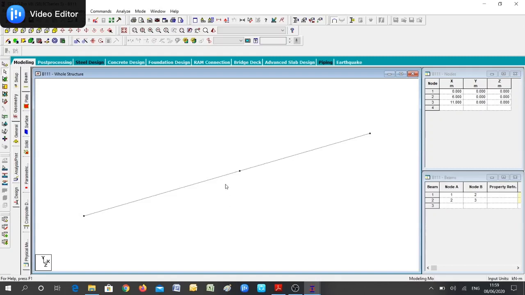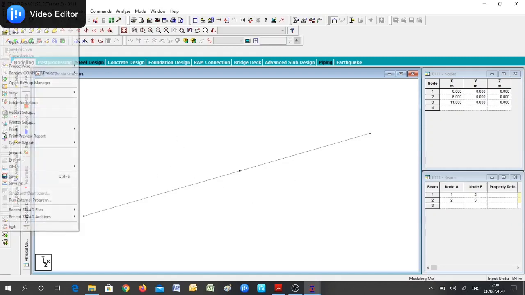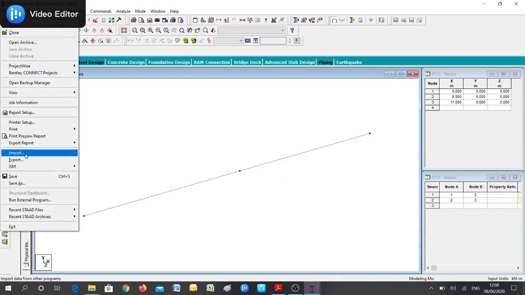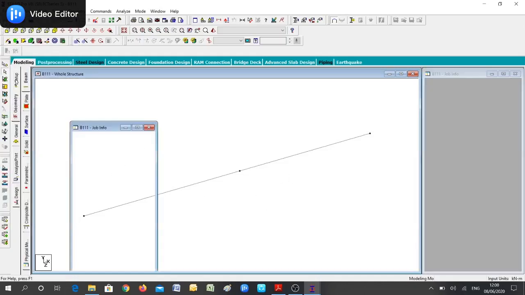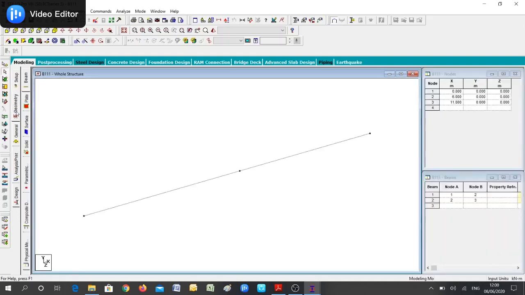But it is not practically possible. So usually we don't use geometry, we don't make the structure here. What we do is we go to File and import it from AutoCAD. So let's not worry about geometry either. So setup we are not using, geometry also we are not using.